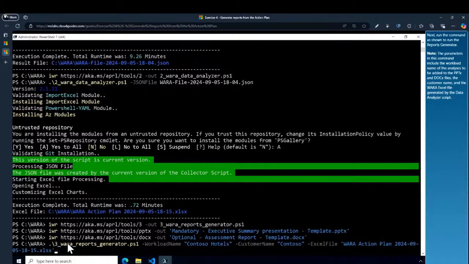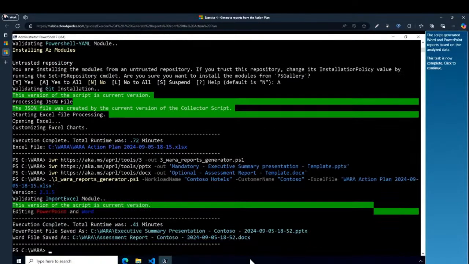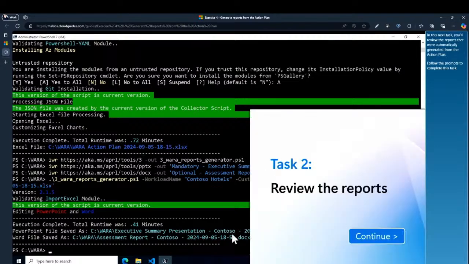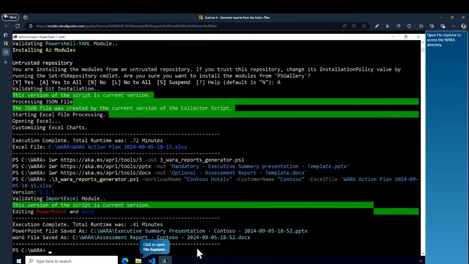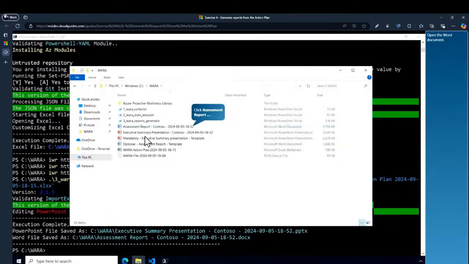Okay. Click on run there. So that generates the Word and PowerPoint reports based on your analyzed data. So we'll click on that, and now we're going to go in and review these reports. You can see now we've got an assessment report, an executive summary presentation, and a mandatory template. Those are both our PowerPoints, and then there are the templates.